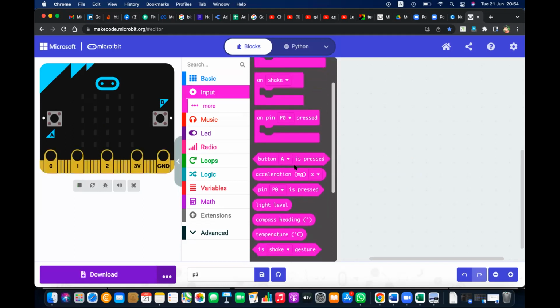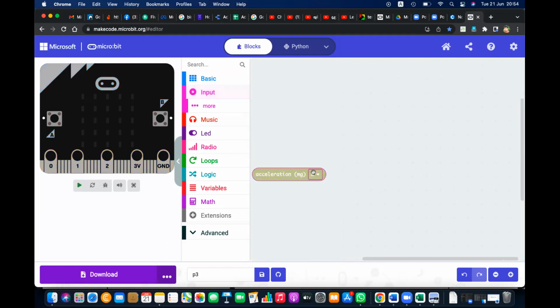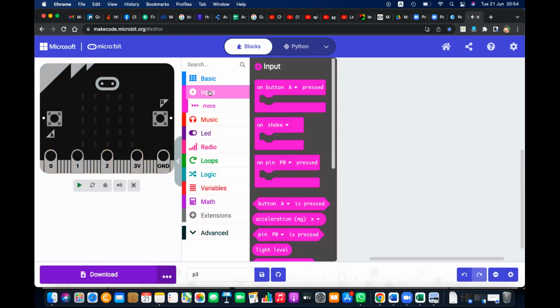When this button A is pressed, and when acceleration happens, fast acceleration in the X direction, Y direction, or Z direction acceleration, those can be measured. So physically you can measure this, right?